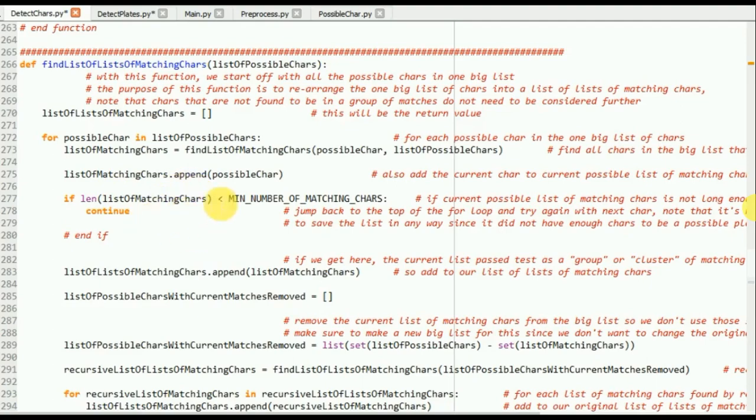Now we will be checking the length of this list of matching chars. If it's less than 3, it won't form a number plate. But suppose if D also matches, then it can be taken as a number plate. Now once you add A, B and C to a list of matching chars, what you have to do is remove those matching chars from the original list of possible chars, because you don't want to check B again with A and C and then form another group. So we will be removing that.